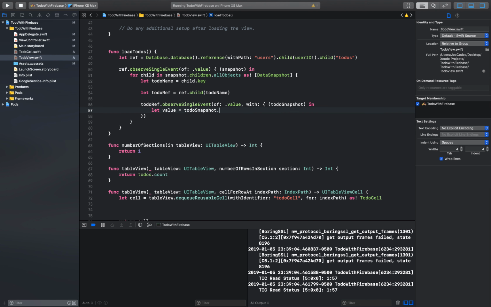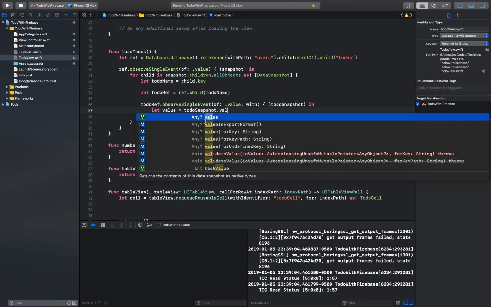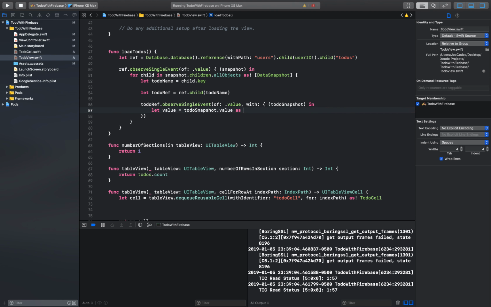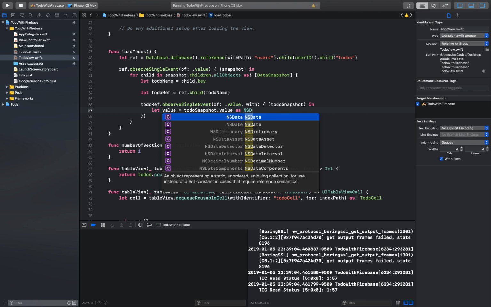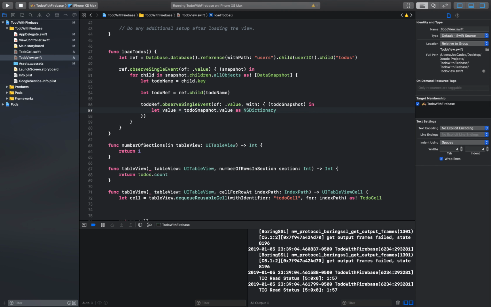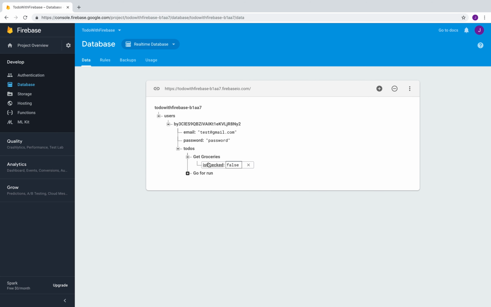Now if you see, when it says .value, it's of type Any. So we have to say what we want it to be cast as. So we need to say NSDictionary, which is just going to make it a dictionary. And we need to put a question mark there. So what it's going to give us is this value here, all of it. If I was to get the snapshot of here, the dictionary would have email as the key and the value as test, and same for password.